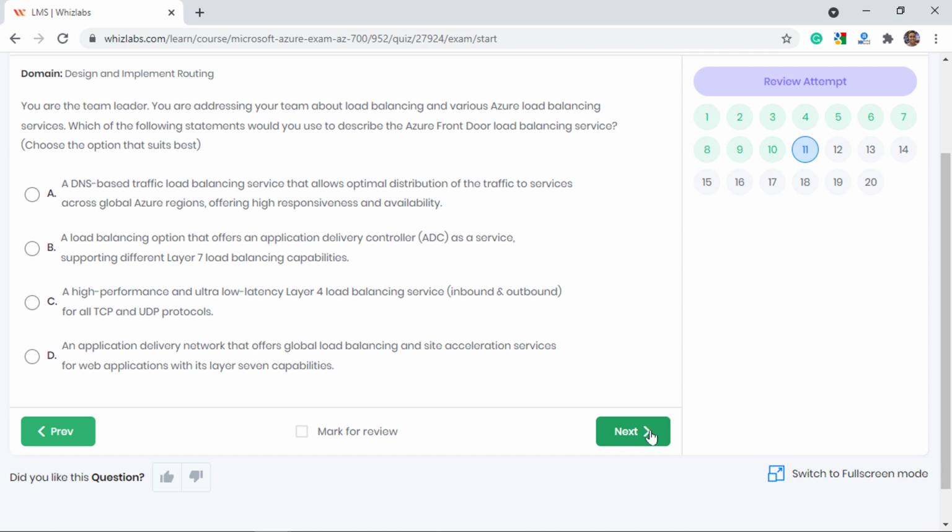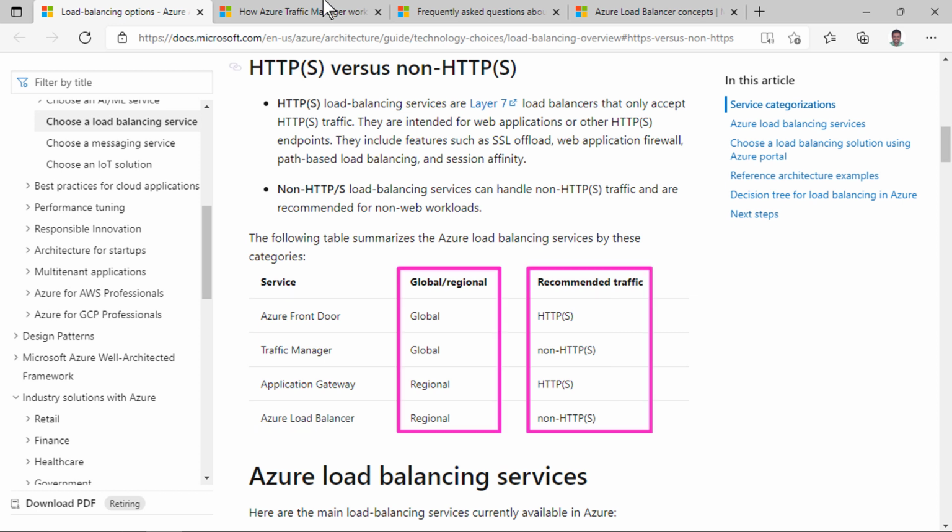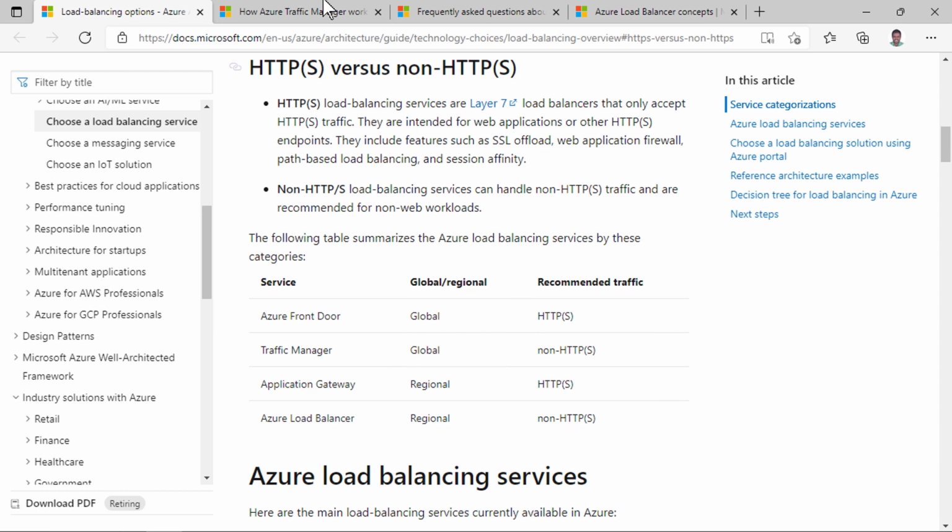You address your team about various Azure load balancing services. Which of the following statements would you use to describe the Azure Front Door load balancing service? Check this table, which guides us on how to choose a load balancing solution based on these two parameters. Azure Front Door provides a global load balancing solution, which means it distributes traffic across different Azure regions. Regional load balancers distribute traffic within virtual networks in a region.